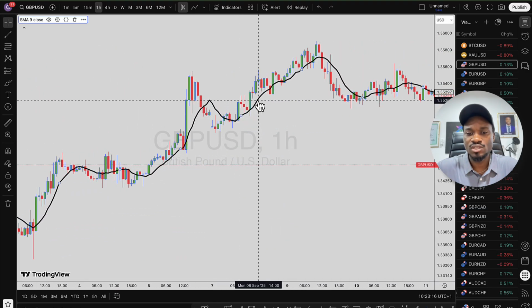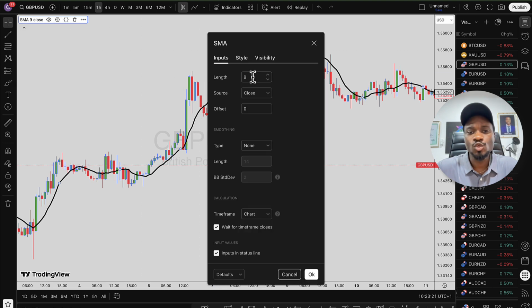Now let's go back to the settings box. Click on the settings right here. Now you can see we have length, source, offset, and there are more settings right here. To be sincere with you, the only settings you need right here is the length and the source. You can leave the source to be close, and the length can change based on the type of trader you are. Now before you can change the length right here, the length right here is in reference to the period.